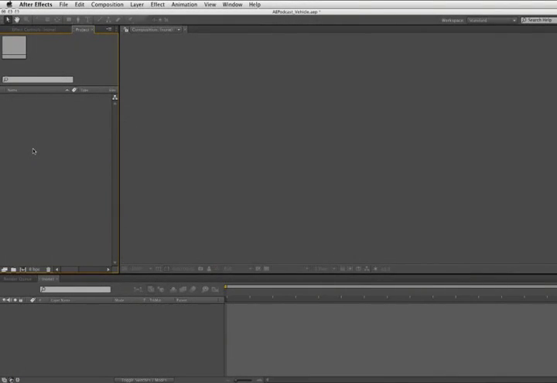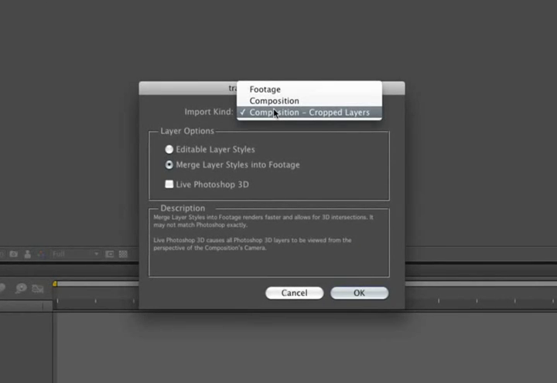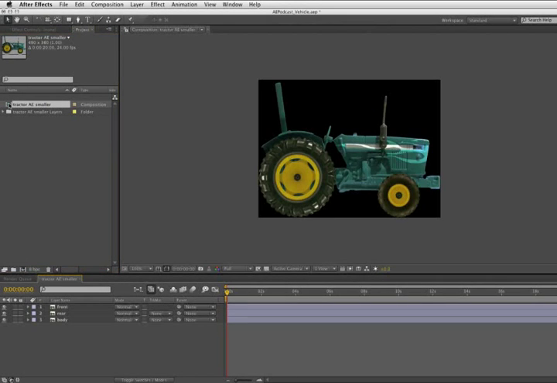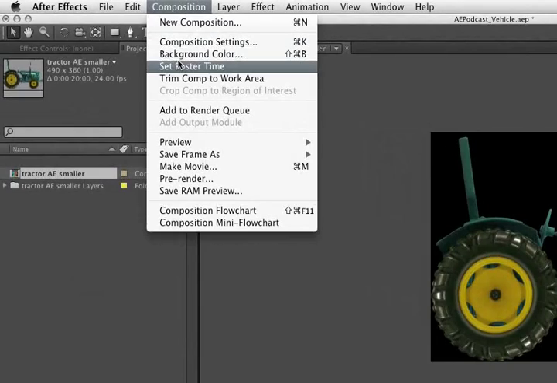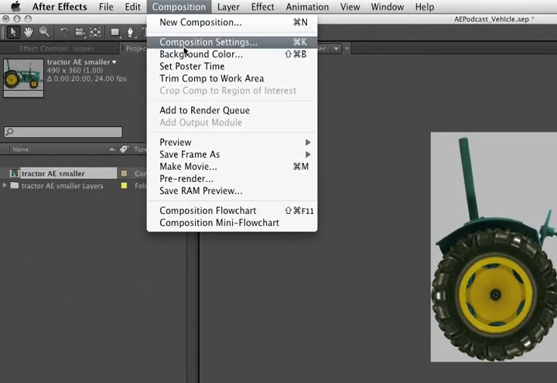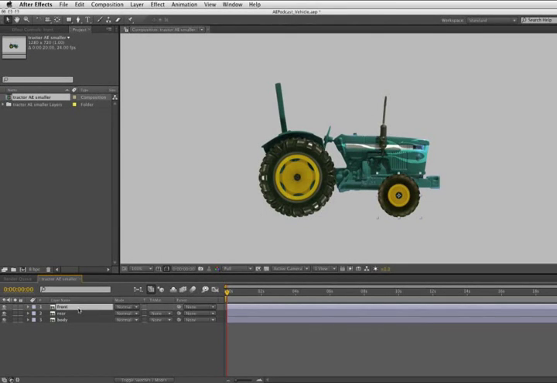So let me show you the inefficient but quick way this is typically approached and why using expressions is a better option. First, we'll import our file. Choose Composition Cropped Layers to be sure that our wheels rotate around the center of the wheel, and click OK. Double-clicking on the composition, we'll change the background color to something lighter so you can see what's going on here, and change composition settings to make this a standard size. And we just animate this real quick.